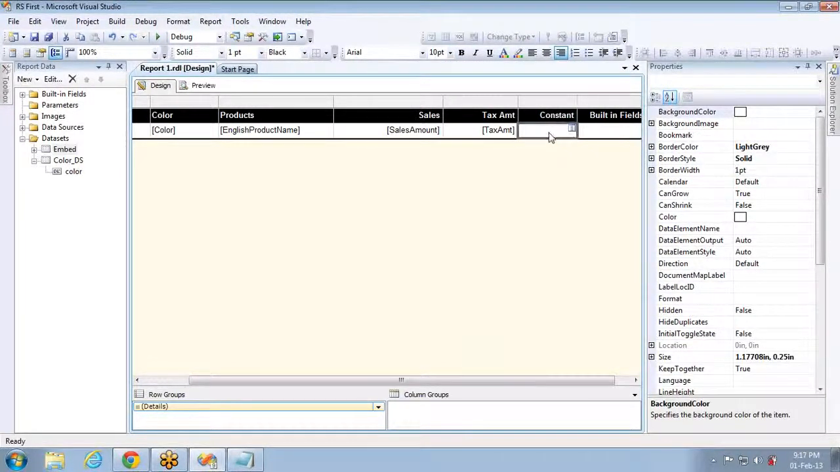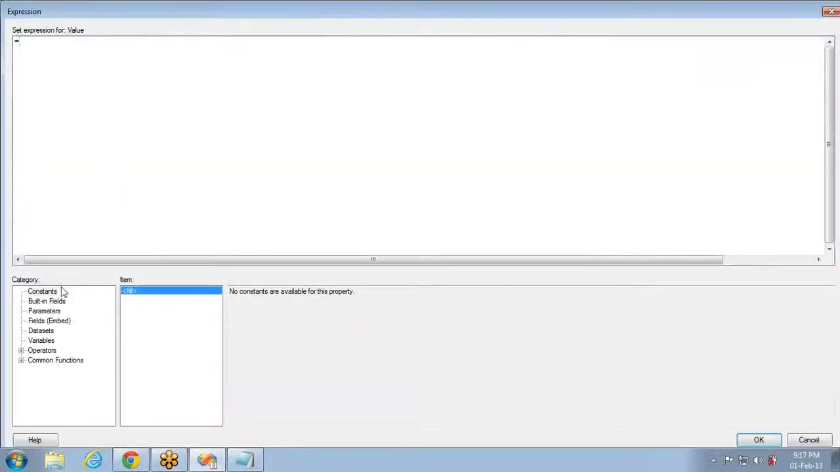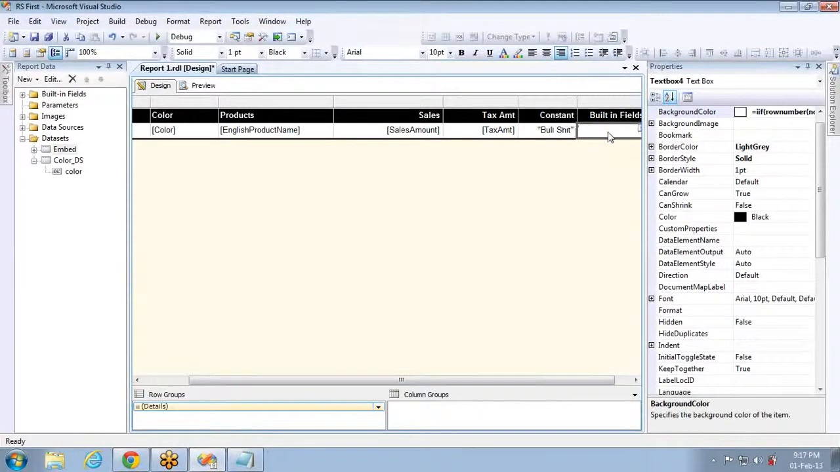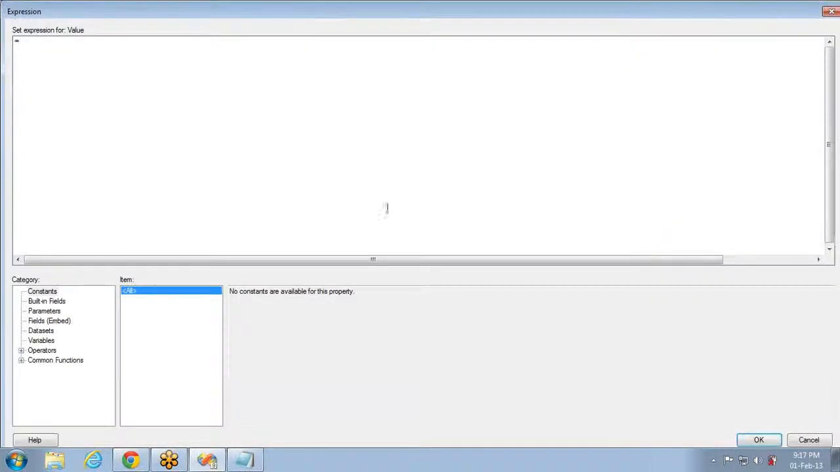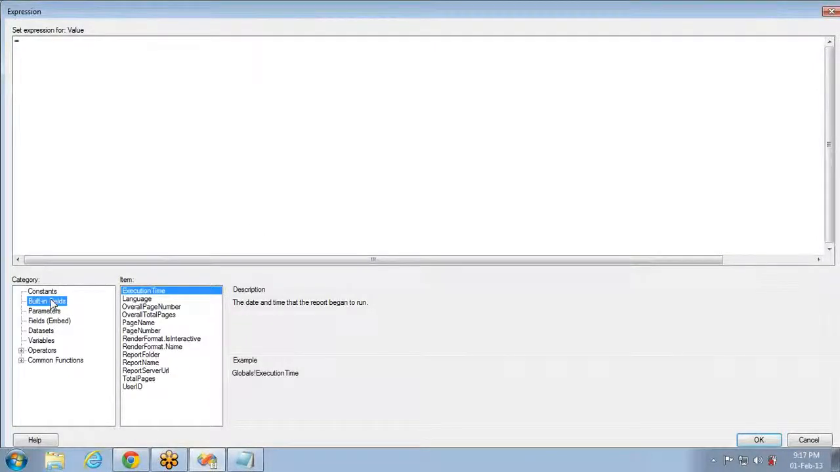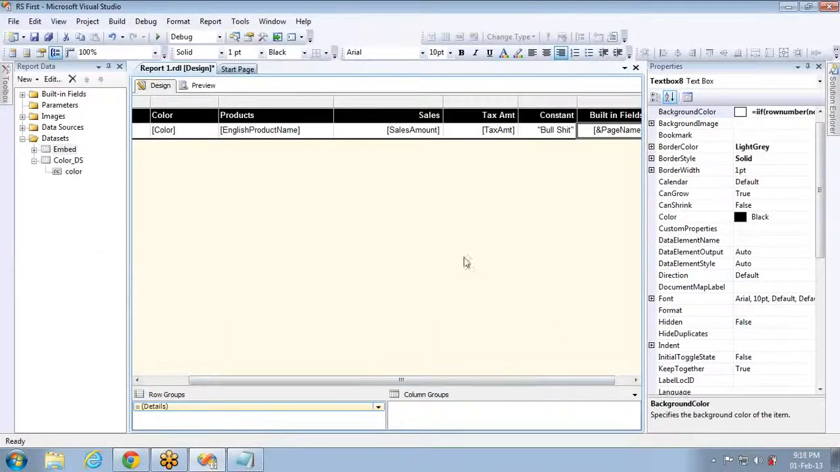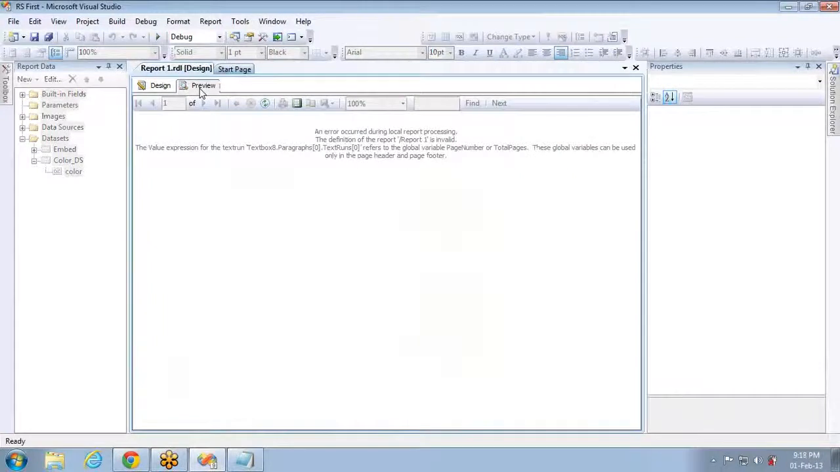Now, what I'm doing here is, for this text box, I'm going to the expression and I'm trying to give some constants. As this is a text box, there is no default value that you can set for this, so I'm typing my own. I've given some constant text here, and now I'm going to this expression and I'm making use of the built-in field. Let's say I'll go for report name or page name. In this column, I want the server to display the page name of this particular report.